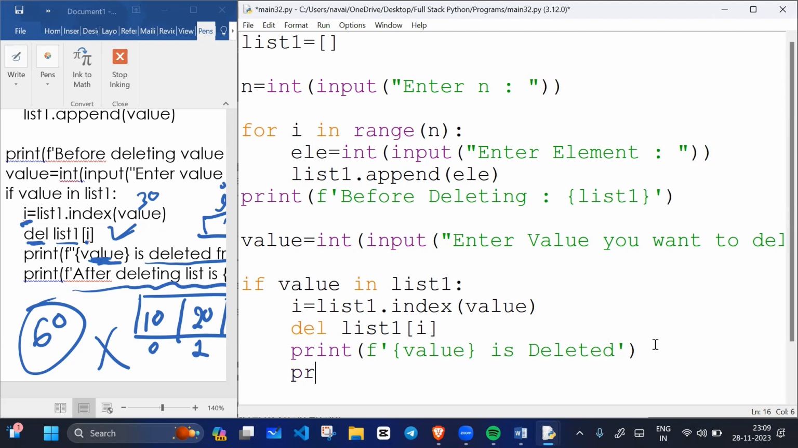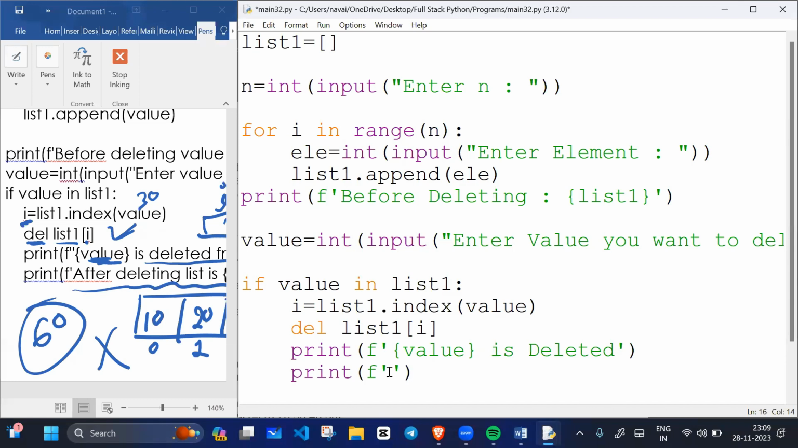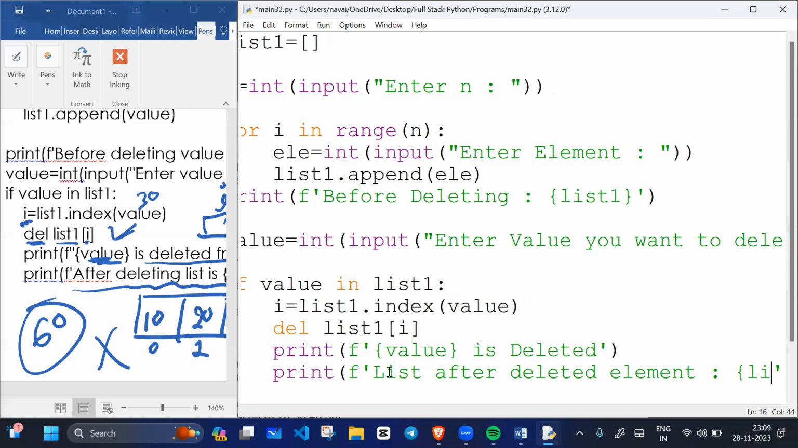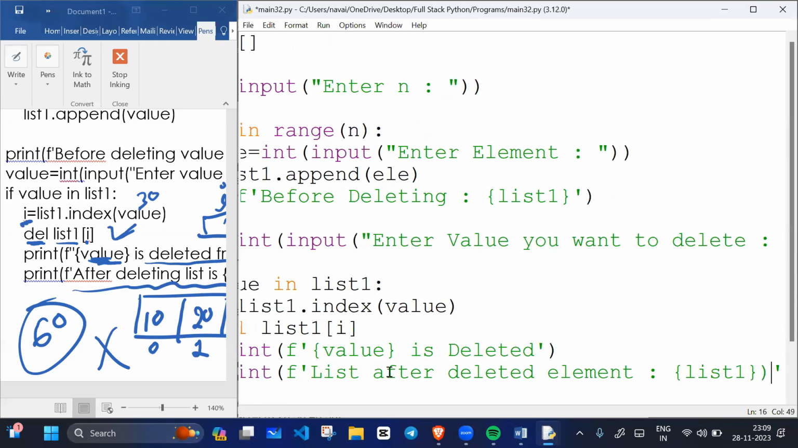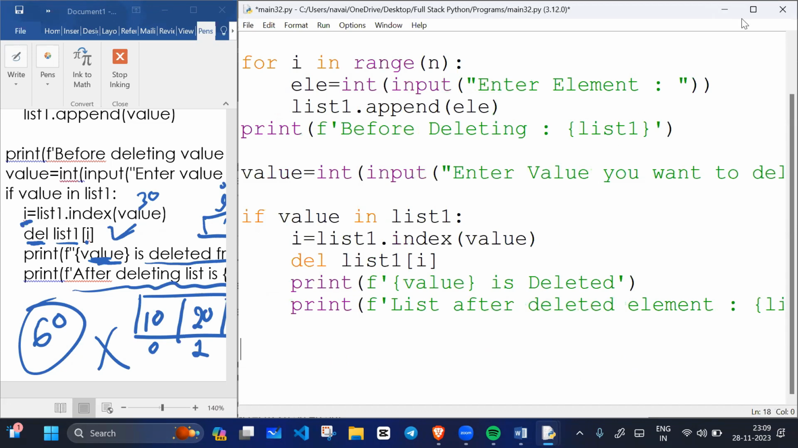Now I will write print f string, list after deleting element. After the deleted element, whatever message you want to give, you can write. So I will print list here, list one. I hope you are getting it, everyone. All right, so this is our program.